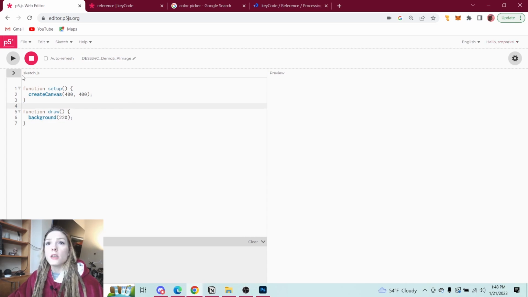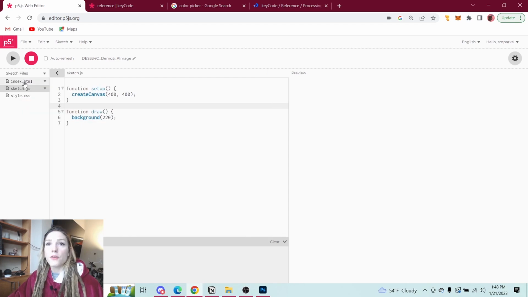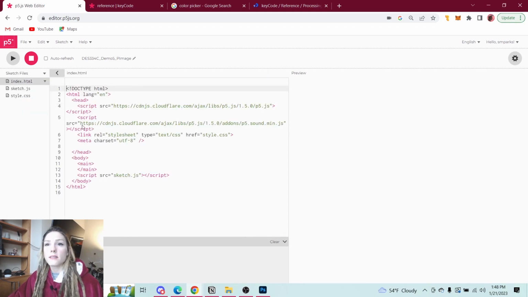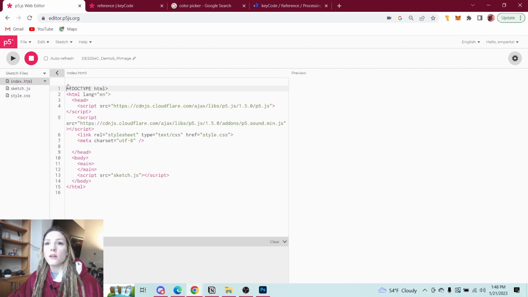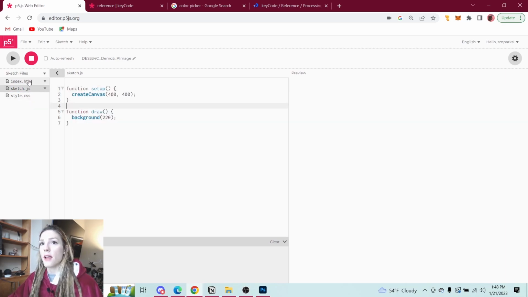I'm logged in. And if you press this arrow right here next to your sketch.js, you can see the index file, the sketch, and this style file here, which we're not going to mess with. We'll mess with this later for anybody that wants to make NFTs. But for right now, we're not going to mess with any of that.